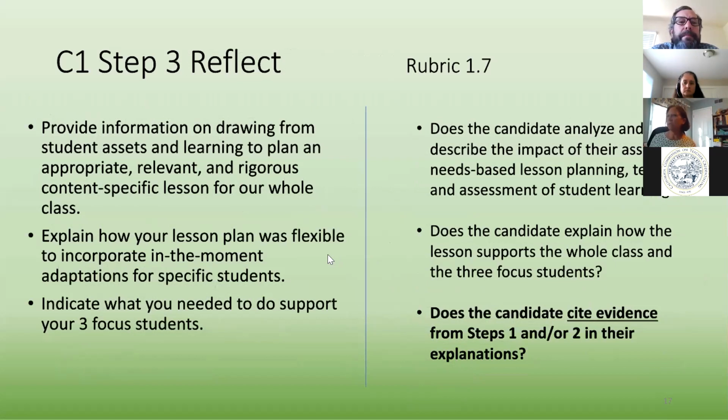All right, and that brings us to step 3, reflect. In step 3, the candidate is thinking back to step 1, planning, and to step 2, teaching the lesson and video recording. The candidate needs to provide information on drawing from those student assets and learning to plan that appropriate, relevant, and rigorous lesson for the class. Then they need to explain how that lesson plan was flexible to incorporate in-the-moment adaptations for students, and indicate what they would need to do to support focus students going forward.